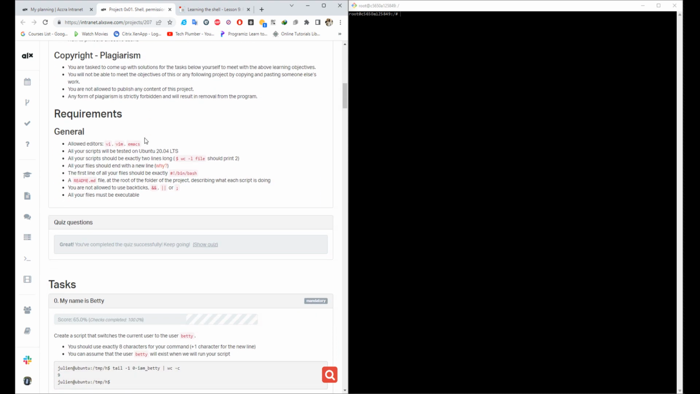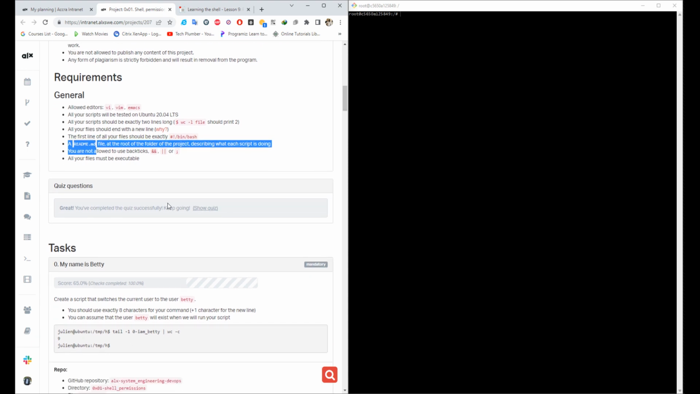So with the project at hand, these are the general requirements that you need to use. You can either use Vim, Emacs, or whatever text editor to write your codes. You also need to make sure that your first line has the #!/bin/bash, with a README file also in your root directory.